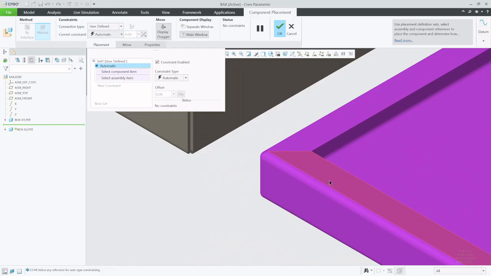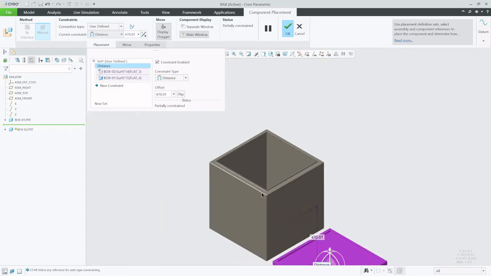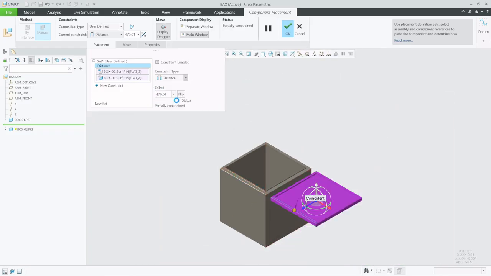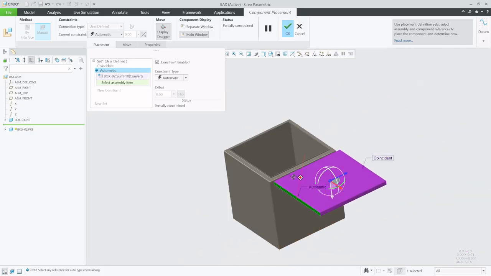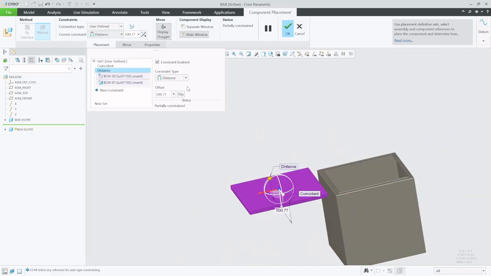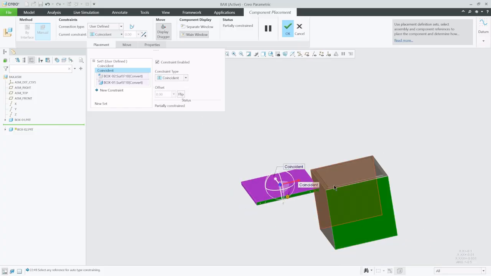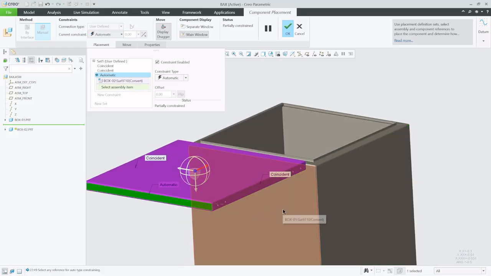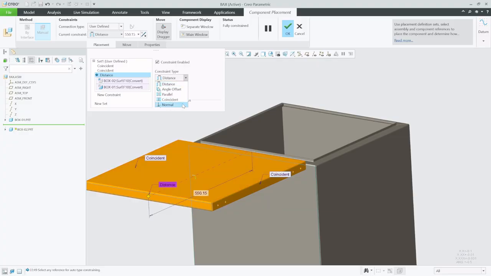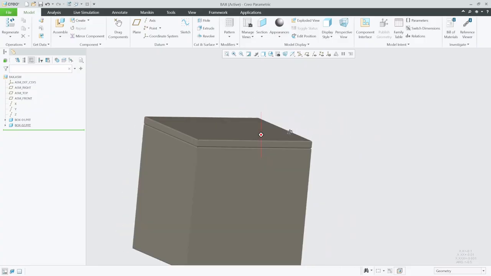Now I want to select that surface and this surface here. But we're gonna go coincident, but we're gonna flip it. Then we're gonna go this surface and this surface, because that's gonna be our back. Coincident and flip. Then again, one more time, we're gonna select this surface, select that surface, coincident and okay. And there you go. There's your box with its lid on.